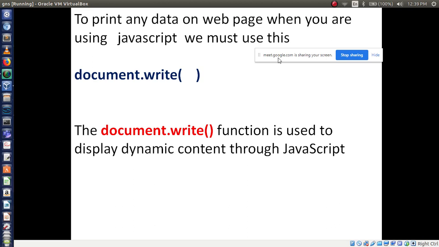Document.write method. Compulsory, you have to use it to print any data. It is a function used to display dynamic content. Through which language? Through JavaScript. Is it clear? This one is very important. To print any data in JavaScript, use the document.write function. Okay, let's see some examples.